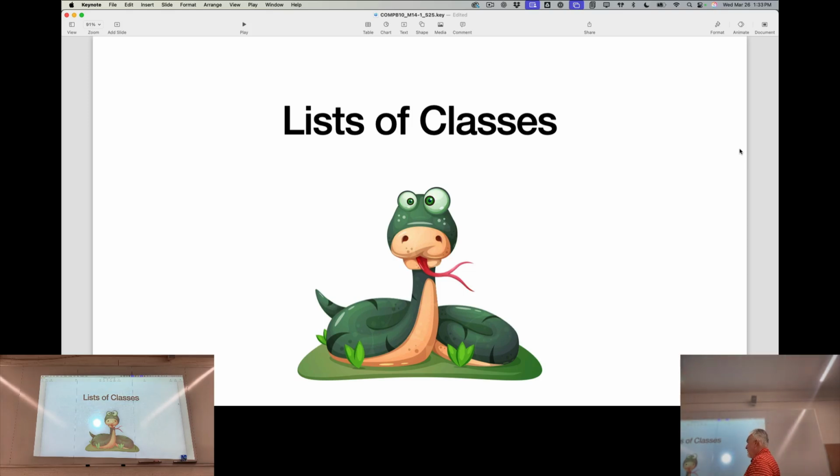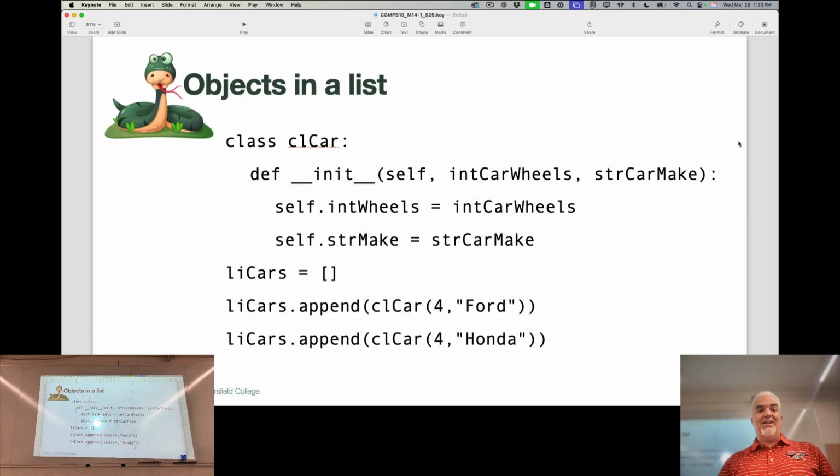One more thing I want to show you to amp this up even better. Remember I said that lists can contain anything? Lists can contain objects, even better. Because when a list contains objects, I can do all kinds of things with that list.